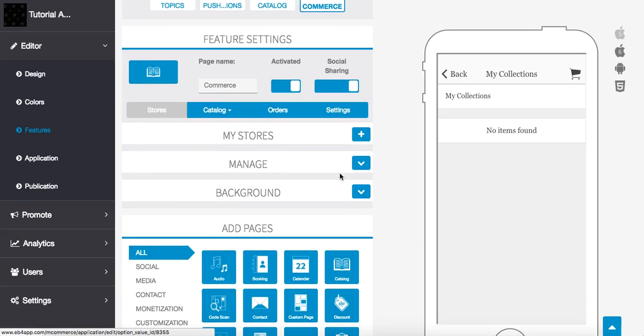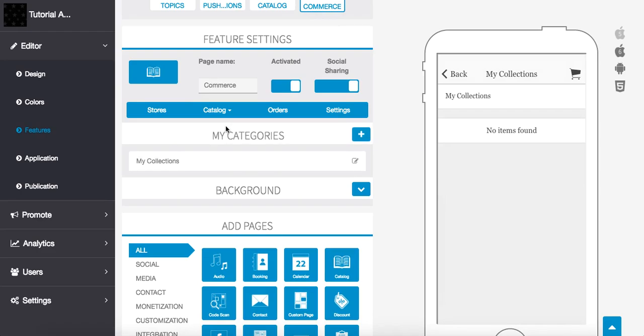All right, so in Part 1, I went over how to set up your store initially. The next thing I'm going to go over is categories and products. So let's come here to my categories.